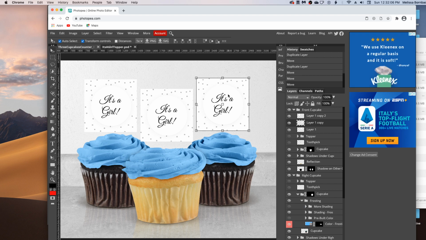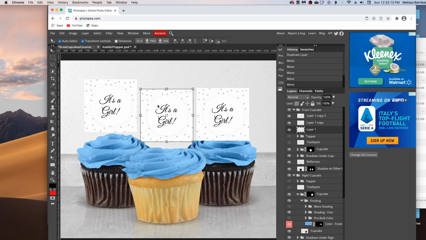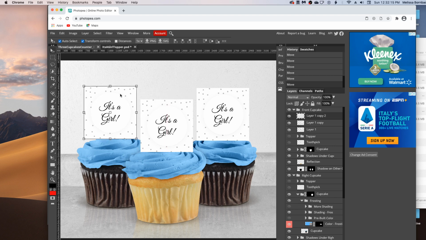You can just click and drag on the layer and drag each of them down if your topper goes right on the cupcake. You can also change the color of the frosting.